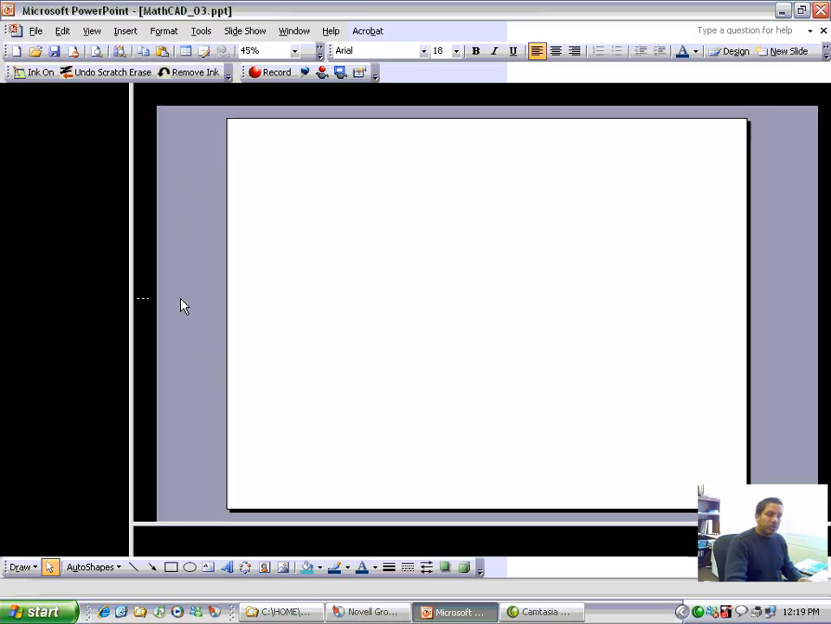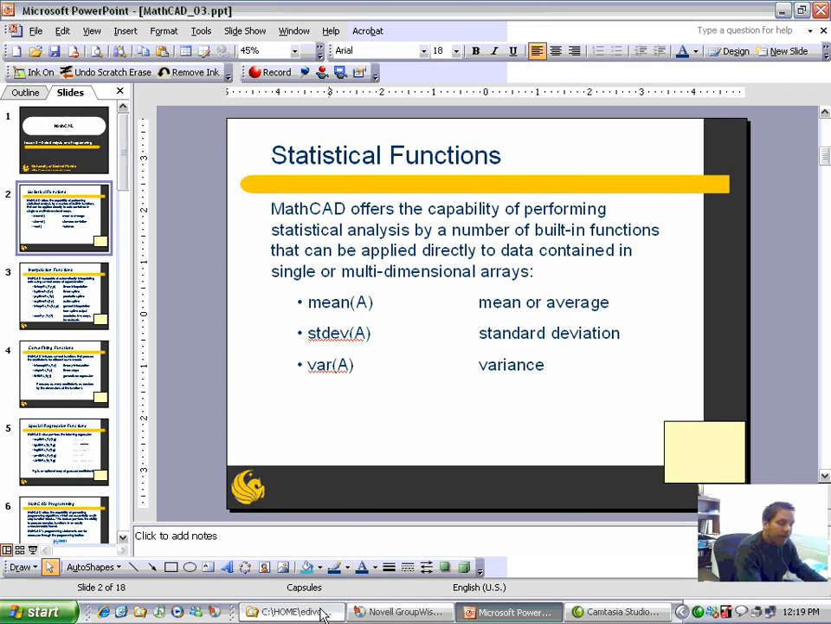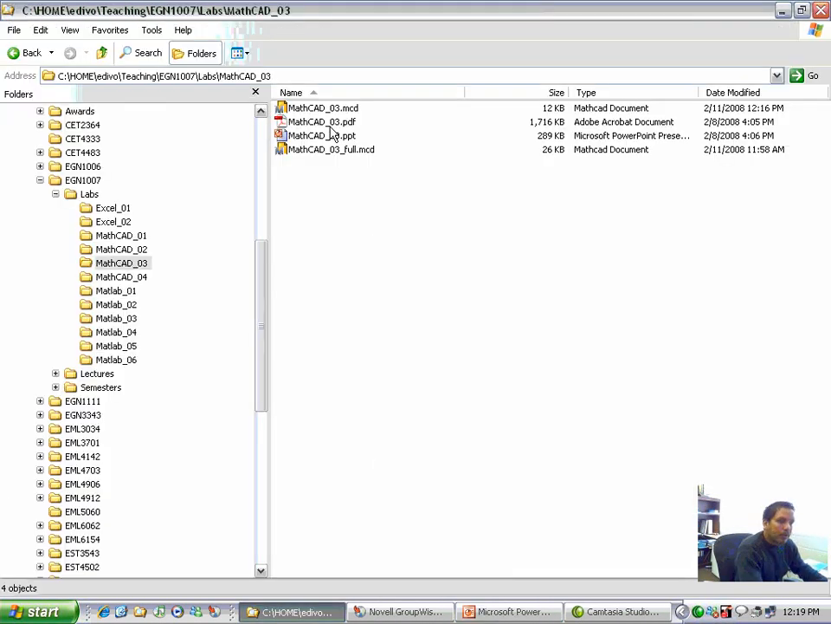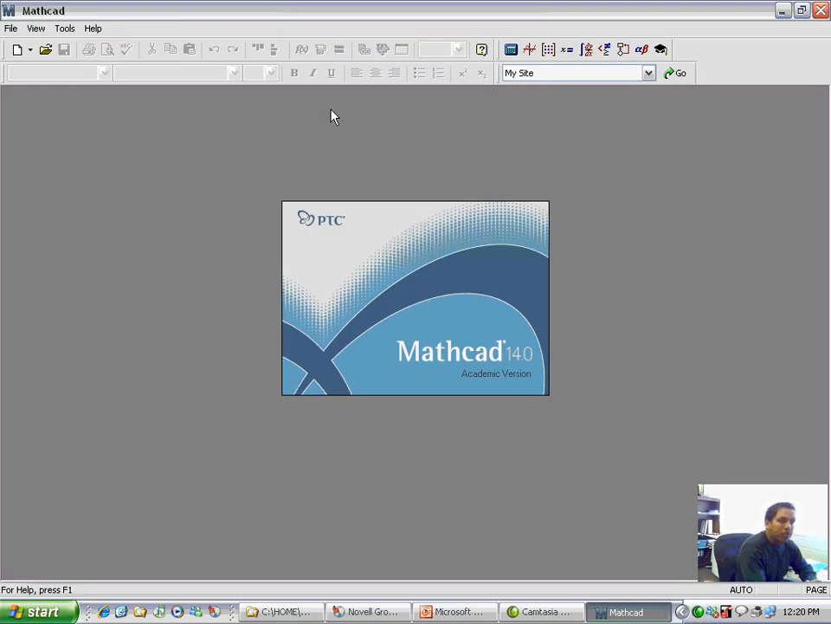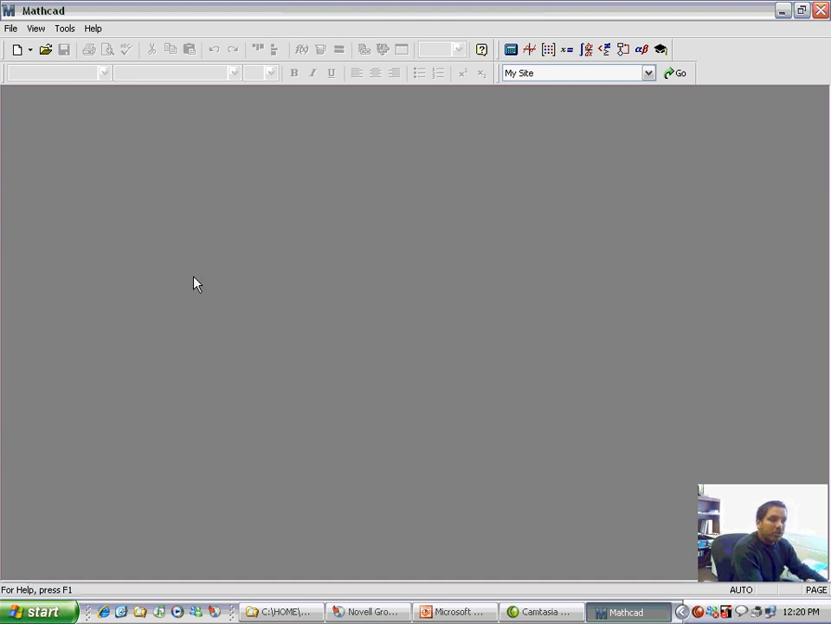I've included some files in MathCAD, and for MathCAD 03, which is lesson number 3, I've included a MathCAD-03.mcd, which can be found in the same location where this presentation is. And by opening that file, what you get is a template or a pre-filled MathCAD spreadsheet with several exercises.